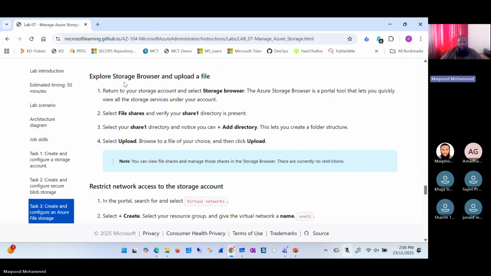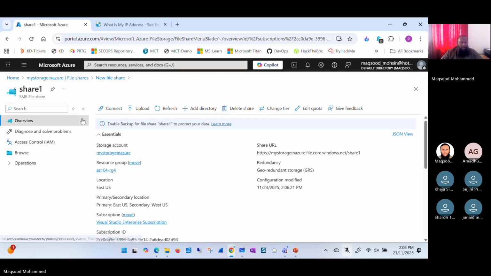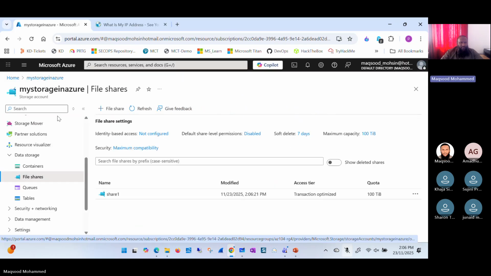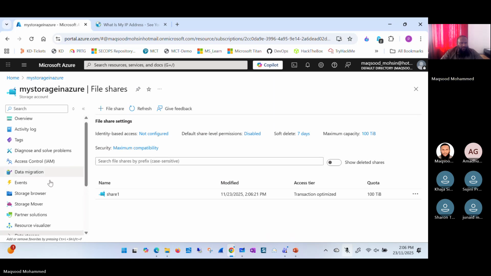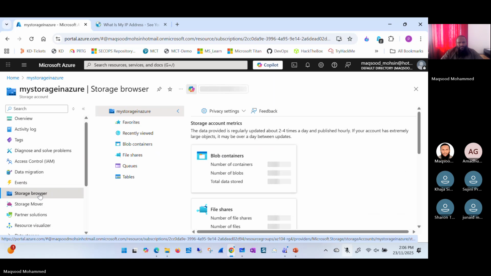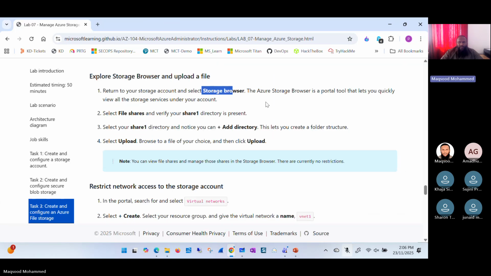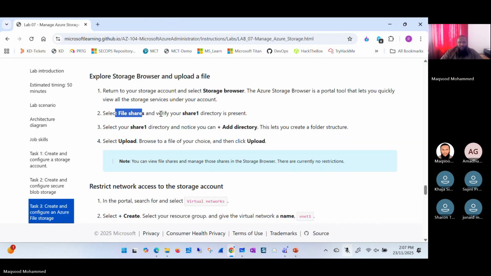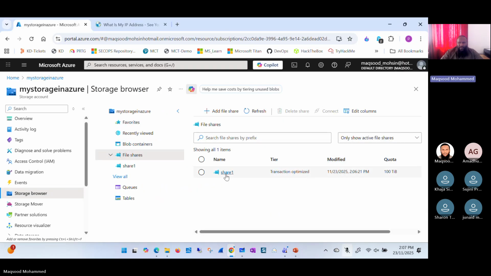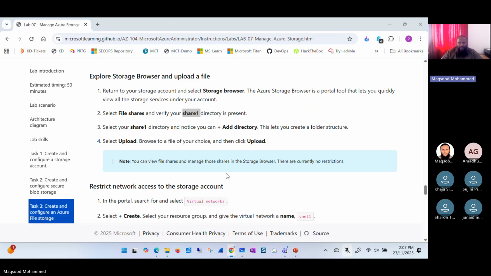And then explore storage browser and upload a file. Return to your storage account, select storage browser. And here you have something called storage browser. In the storage browser, view all the storage services, select the file share. We are going to select the file share here and verify share one directory is present. And we have the file share which we created present here.